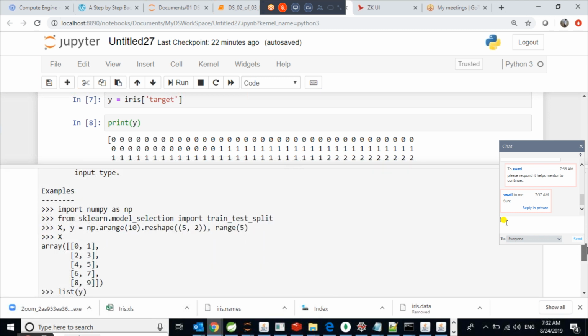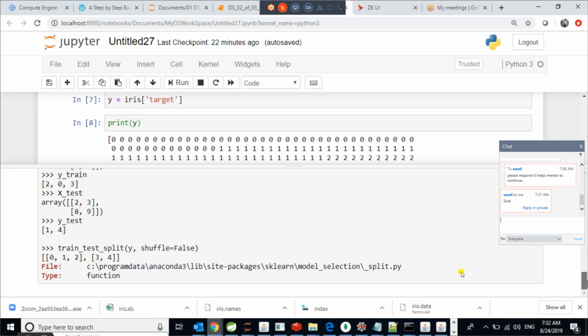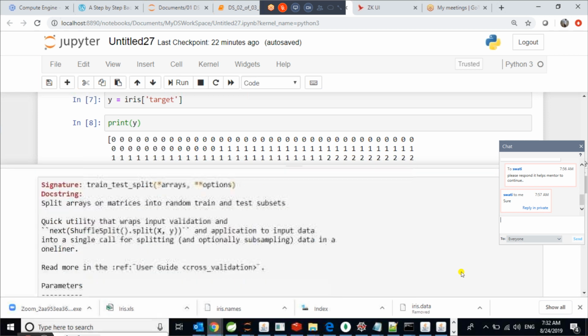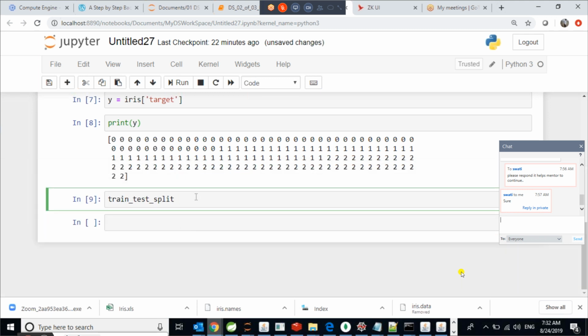No, I want to recheck. Nothing is there, but I want to stratify. Train test split. Let me see. No, it will not come here. You can check. Stratify means that ratio.